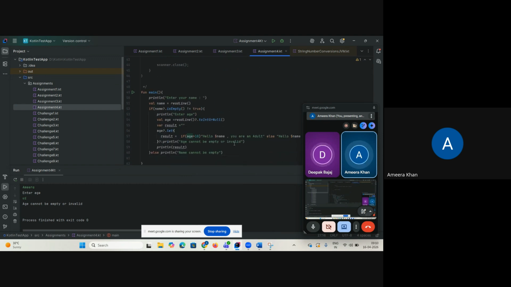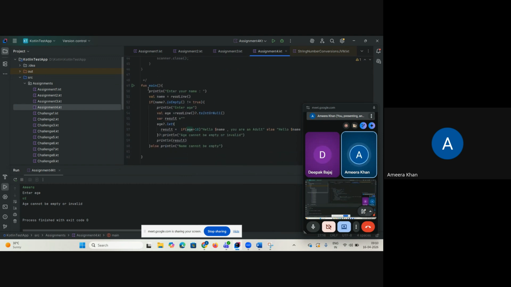So for that, I created one main function. In println I wrote enter your name, and the name will be read here. And if name.isEmpty is not equal to true, I use this if here, else print name cannot be empty. If the name is not empty, anyway, the null check is already done for it, right? For name.